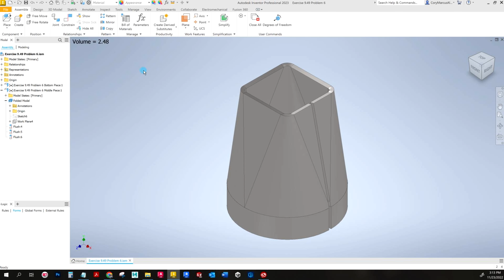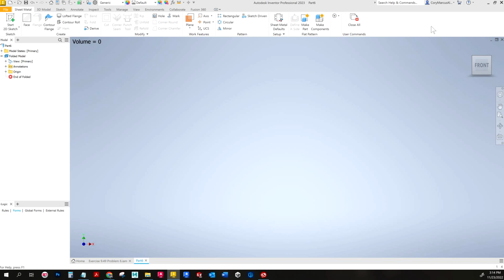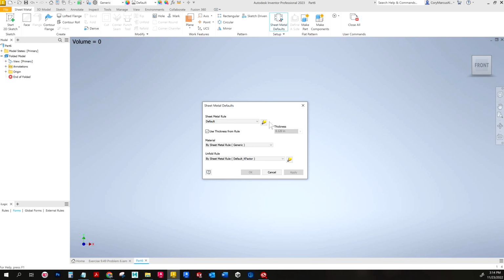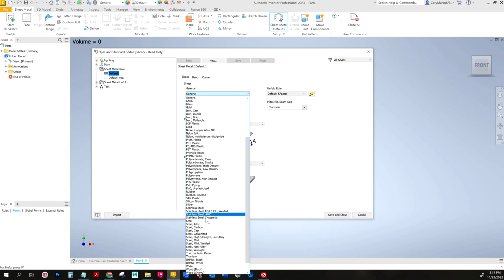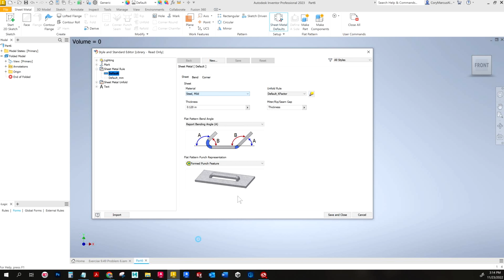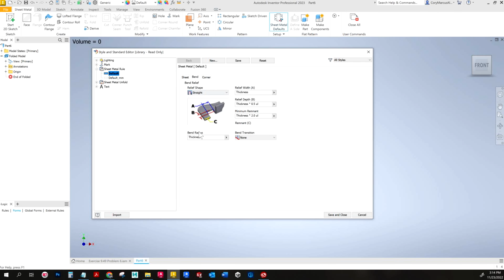These are imperial parts, and if you're working in a part template, convert it to sheet metal. Fire up the sheet metal defaults. We'll change material to steel mild. The thickness is 0.1046. The K factor is 0.44, which is already set. The rip size will be 0.0625, and then the bend equals thickness.